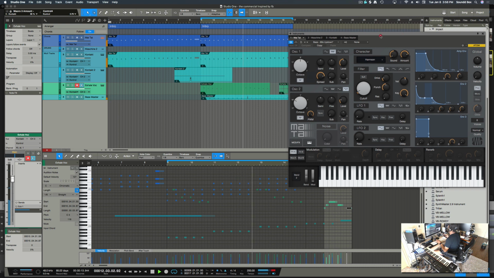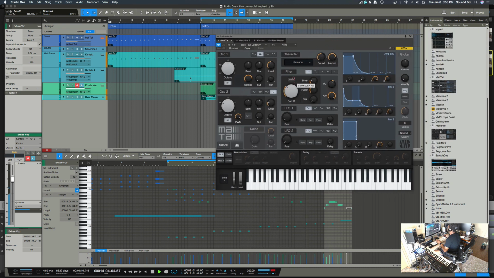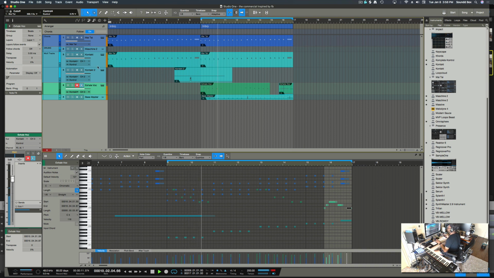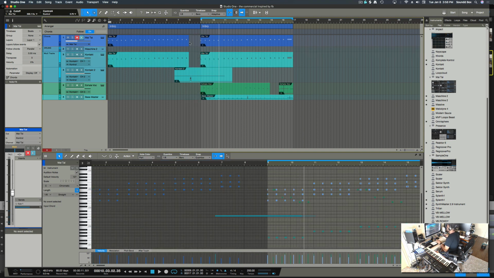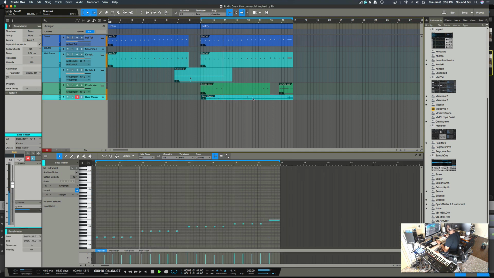As far as my synth here, I kind of want it a little bit open. All right, I think from here I want to delete that. Let's work on the bass a little bit more.